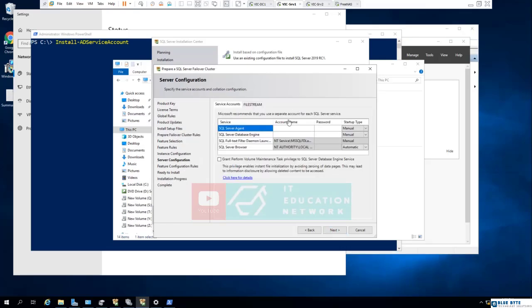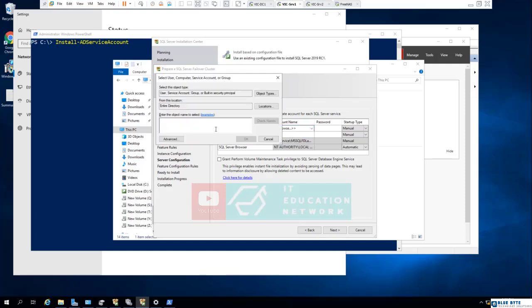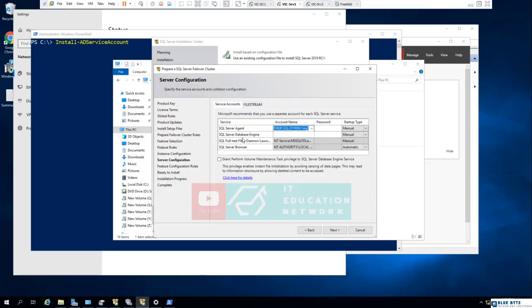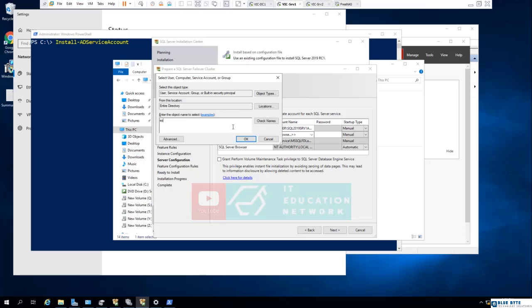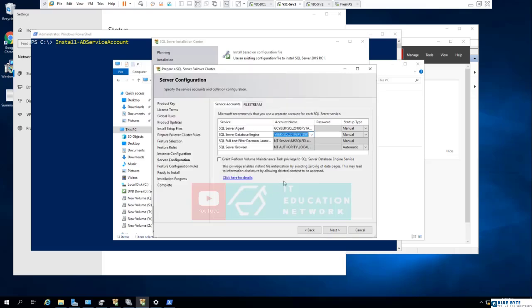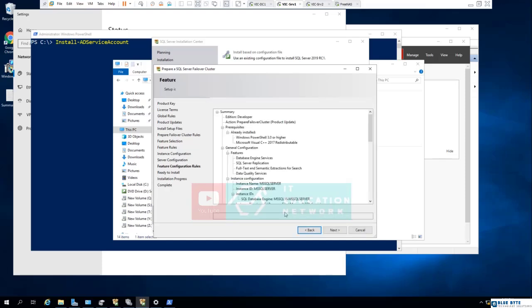Click on next. Now also we have to provide the service account for server 1. So we just open the combo box, browse, type SQL, expand the service account, and for server 1 for agent, this is the main account that we just installed. And for the server database engine also we have an account for it. So here again we type SQL, check names. This is the database and OK, continue, next.